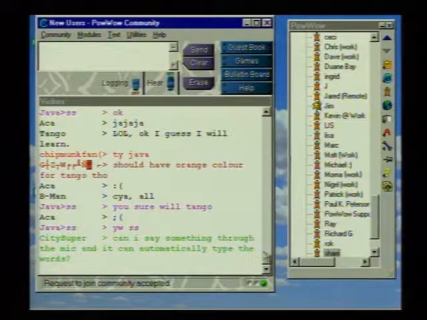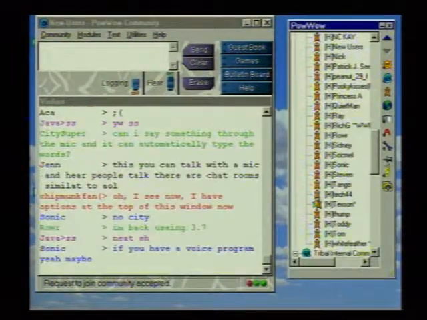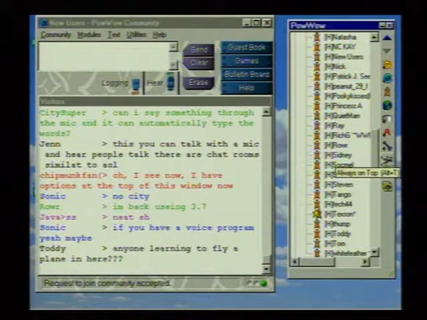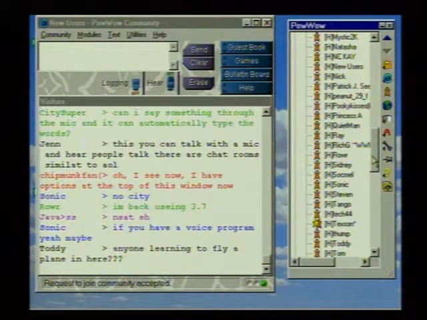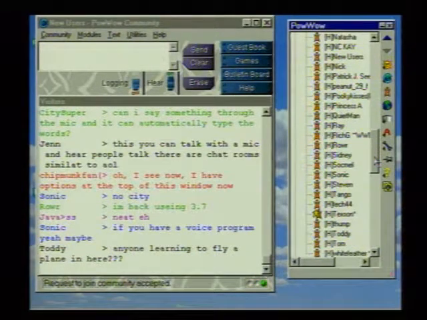And we're going to do the typical sort of text-to-speech conversion that we've heard in other applications. Anyone learning to fly a plane in here? That's correct. The voice synthesizer is part of the product. You can pick a male or female voice. It's a wonderful way to scan what's going on, because you can set it on individually.